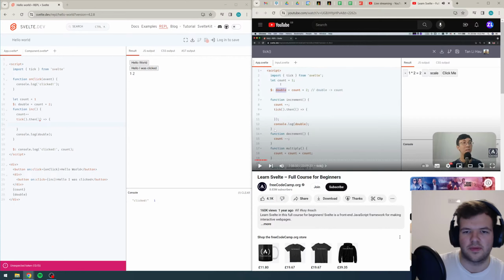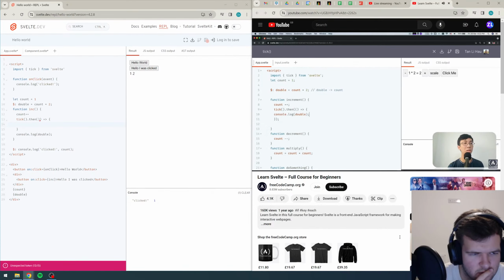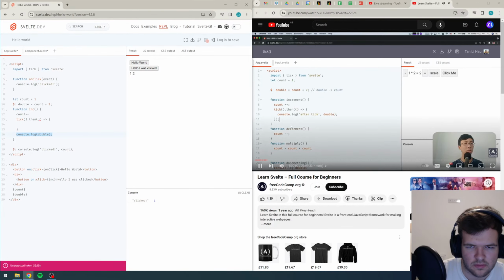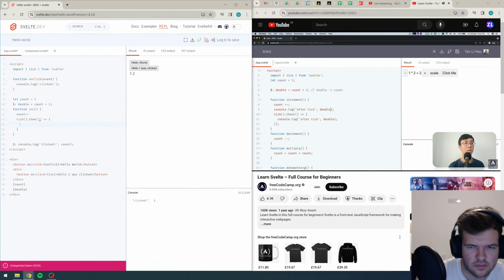Just to repeat that again: this statement will be evaluated right before you apply changes, so when changes have already been applied, definitely double is already 2 times the latest value of count. So I come over here and move this double in. I'm going to say after tick, and just for comparison, I'm going to say before tick.